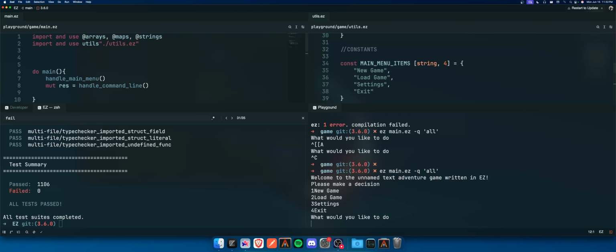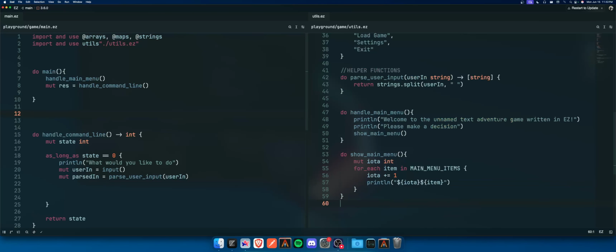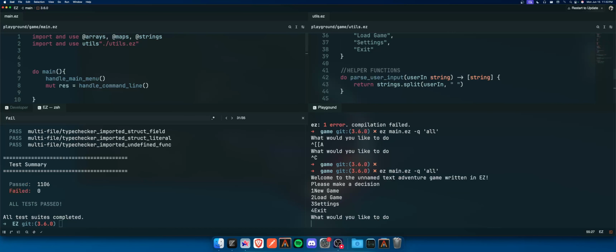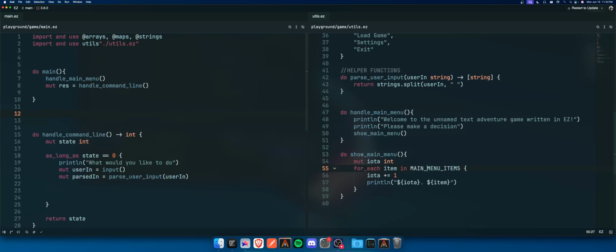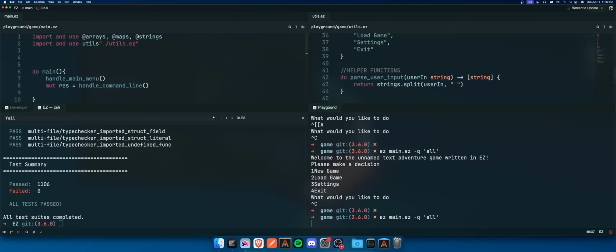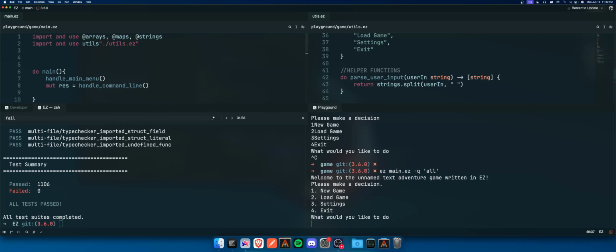Okay, please make a decision. Let's clean that up real quick. So dot space and please make a decision. There we go. Please make a decision. Welcome to the Unnamed Text Adventure game. Please make a decision. What would you like to do?